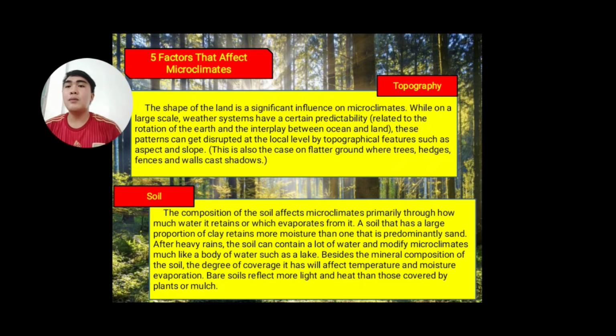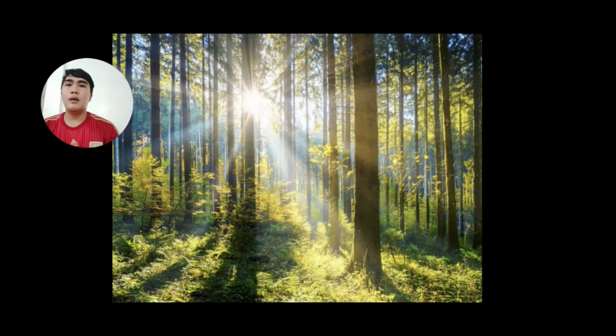Besides the mineral composition of the soil, the degree of coverage it has will affect the temperature and moisture evaporation. The water and the coverage of the soil will affect the temperature and the moisture evaporation. Bare soils also reflect more light and heat than those covered by plants or mulch. So that's it. Okay, next we have the water.